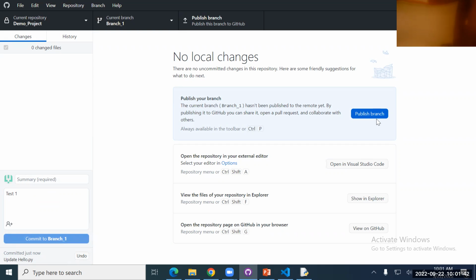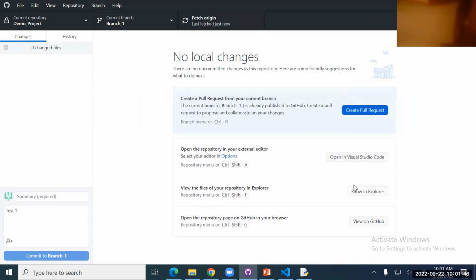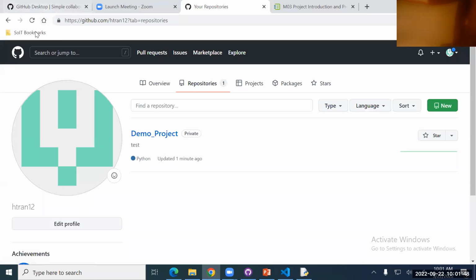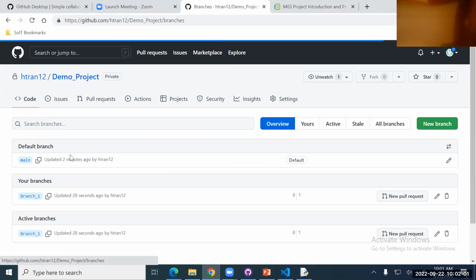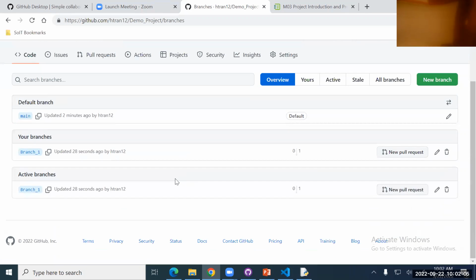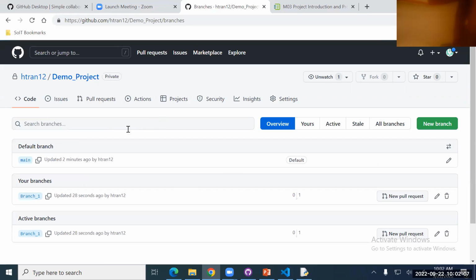So now I want to publish it. I want to publish it in the branch, into the GitHub. Now I come back to the GitHub of my project here. It's my project. You see, I have the two branches here. I have the main and I have the branch number one here.